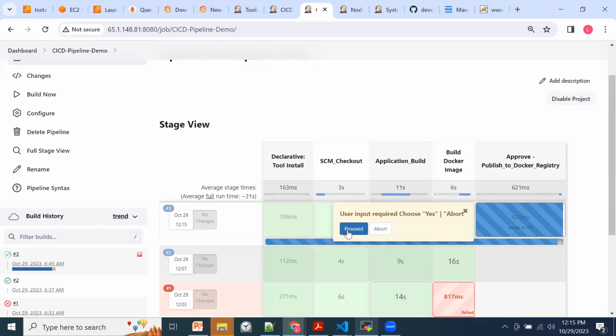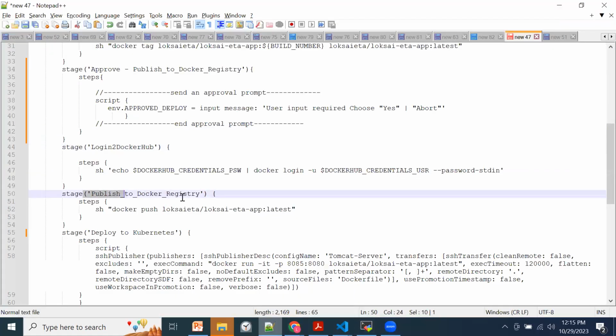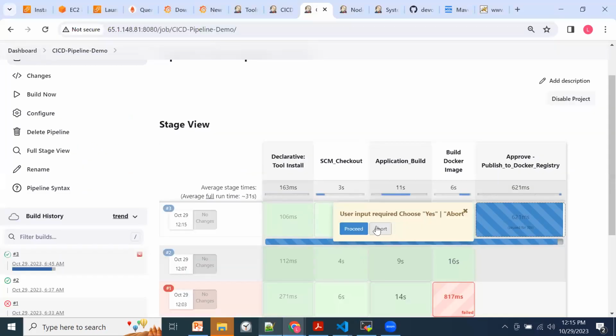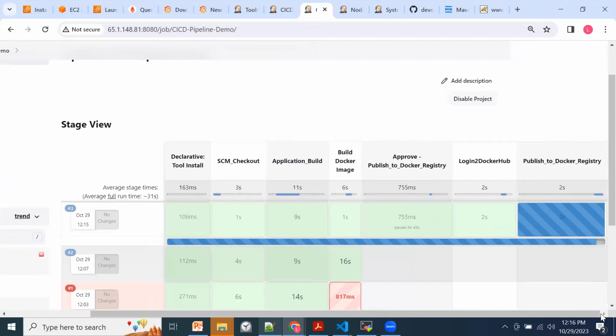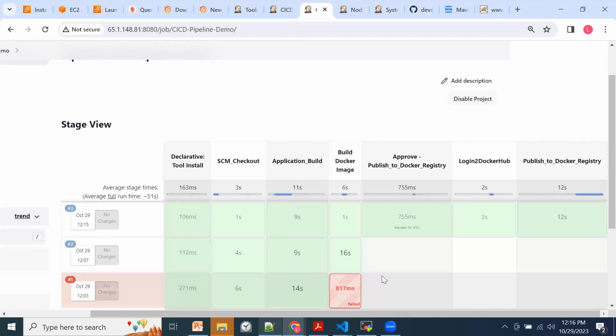So if I click on proceed, it will proceed with the next 2 stages: Login Docker Hub and publish Docker Hub registry. If I give abort, the process will stop there itself. Right. So that makes a difference. I hope it's logged into Docker Hub successfully and publish to Docker Hub registries is in progress, and it's done.